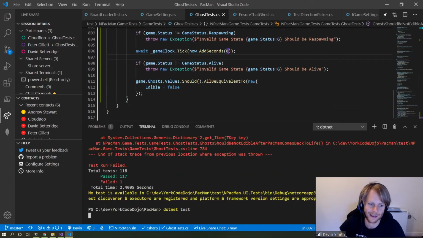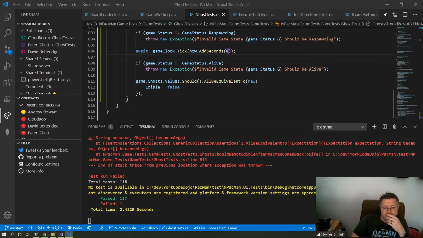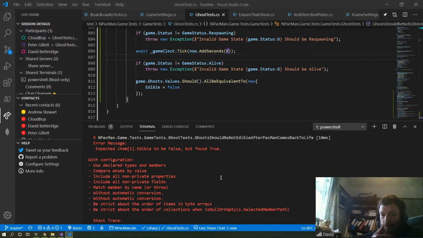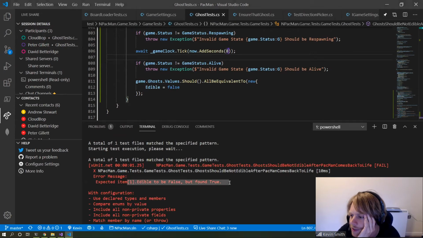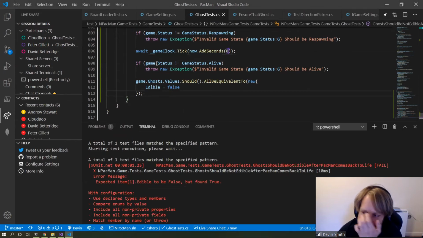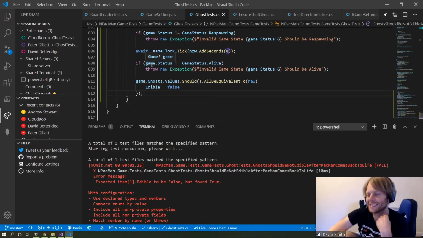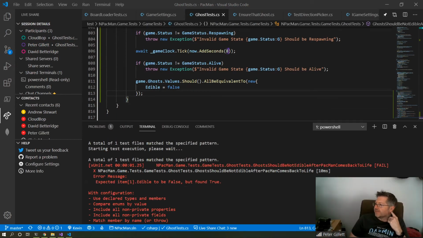Let's run the test, see where it gets to. What do we get? 811. No, we actually got to our assertion. Edible 1 is false but should be true. Yeah, so it's failing for the right reason. It has got all the way through, so that is the bug. The bug is that they don't come out of it, that we're only checking for that state whilst in frightened.